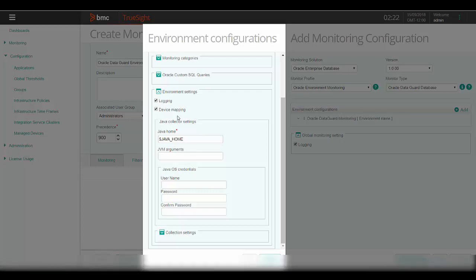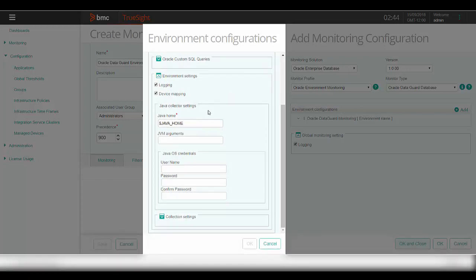In the Java collector settings, you would need to provide a path to the Java home. If the Java home is configured part of your patrol agent's default accounts profile, you can leave it with the default value. Else, you would need to provide a path to the Java home. Optionally, here you can provide any JVM arguments to start the Java collector if needed. The Java OS credentials can be left blank if the patrol default account has execute privileges on the Java binaries. Else, please provide the credentials which has privileges to execute Java and start the Java collector.